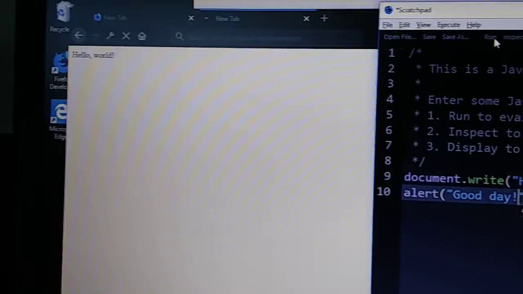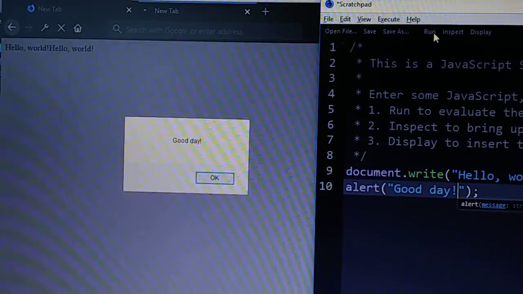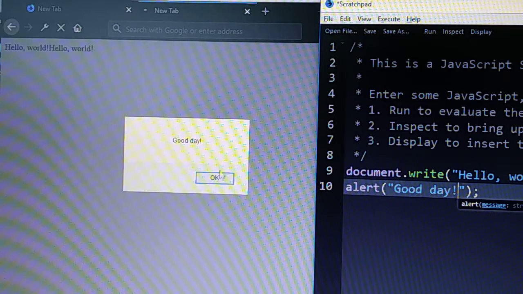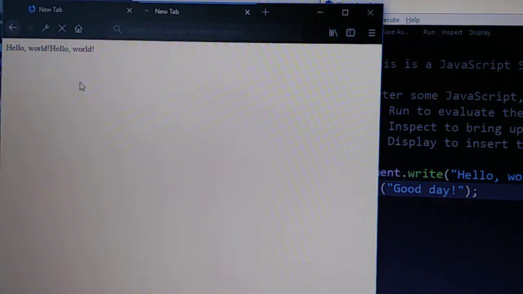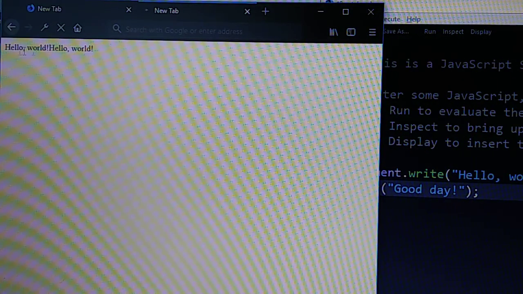And let's see what happens here. Okay, we'll run that. And it says good day. And it added another hello world. That was the first hello world, and it just added another hello world.